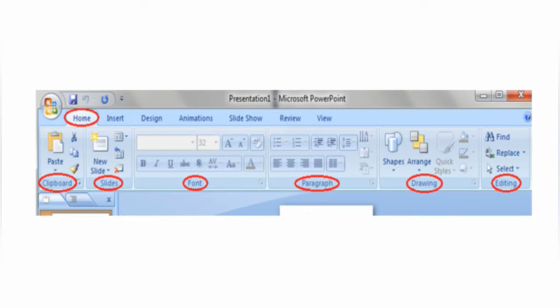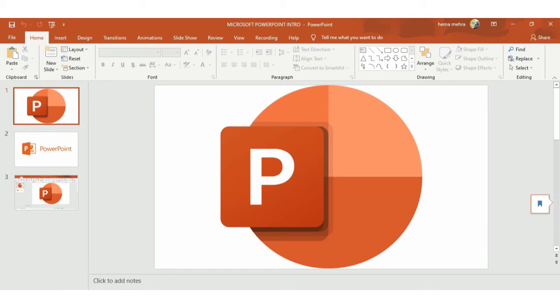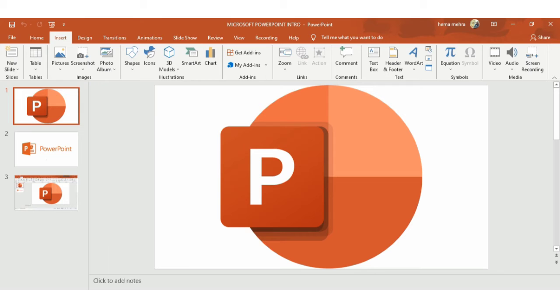Features of tabs. The features of the Home tab are clipboard, slides, font, paragraph, drawing and editing. The features of the Insert tab are slides, tables, images, illustrations, add-ins, links, comments, text, symbols and media.